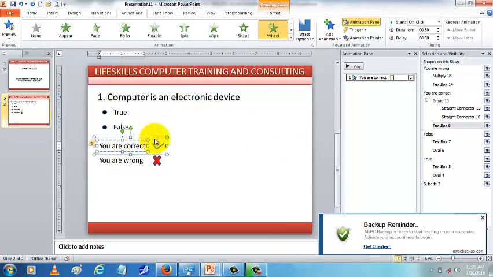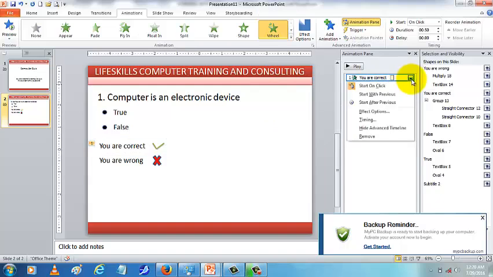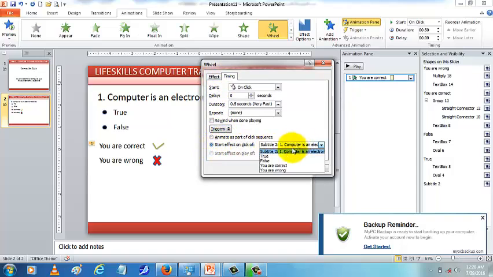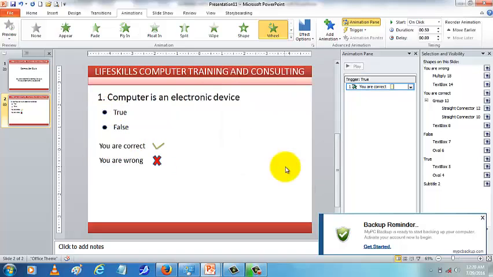I'm working on this animation. This "You are correct," I want it to appear when something happens, when I trigger something. So you click here, you click on timing, then you make sure the timing tab is open here. We have two tabs, effect and timing. Then you click on triggers. So you now click this button that says start the effect on click of true. So let this animation appear when the student clicks on true, and say OK.